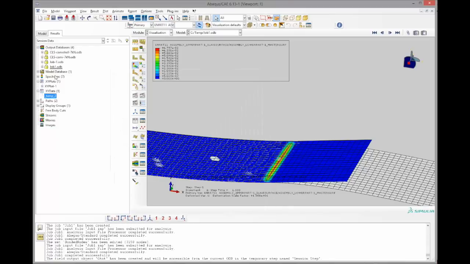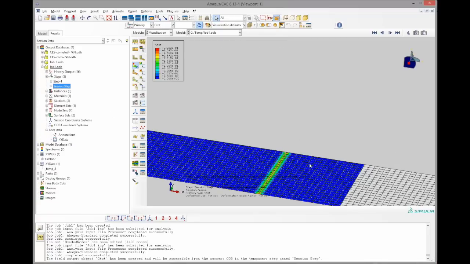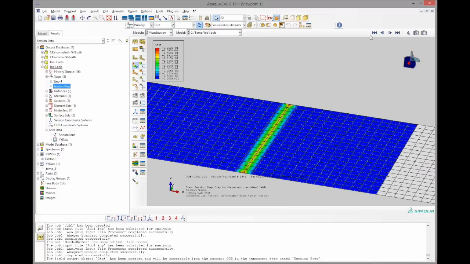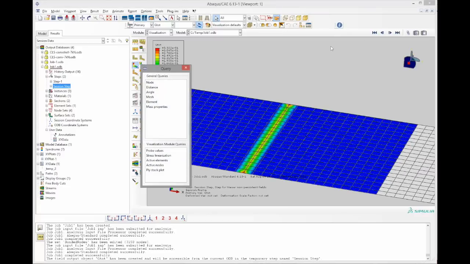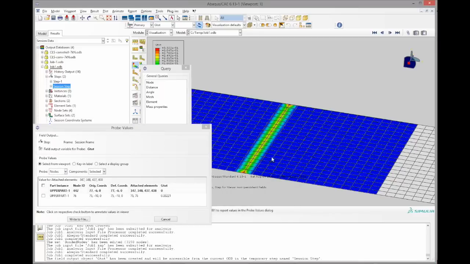Okay. Now what Abaqus does, it creates a session step. And there we have our values. This is G total over the width of the specimen, and we can probe the values by clicking on it, nodes. Now the maximum value is 0.33221.